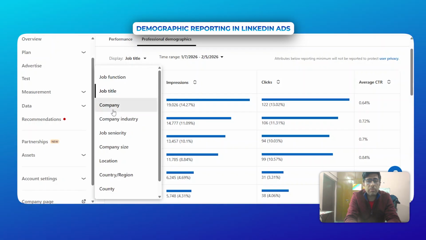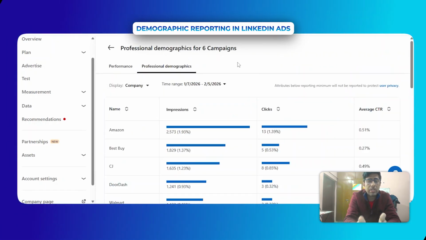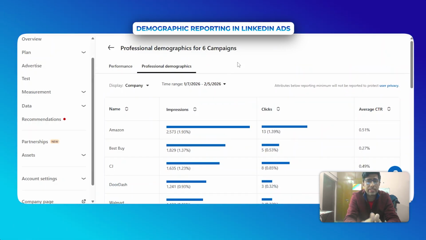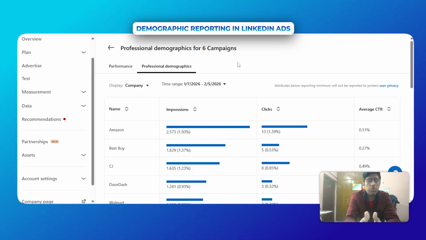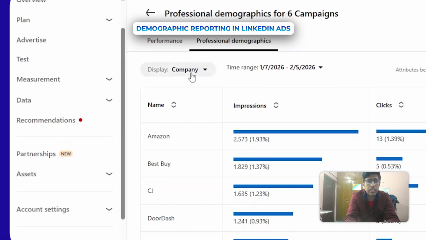Similarly, you can look at the companies that you are targeting here. So again, if you see that any company has taken more impressions, then you can put a frequency cap on that. Let's say any company which has received more than 50 impressions in the last 30 days, you can put them under the exclusion category through the companies tab, which we have discussed in other videos.